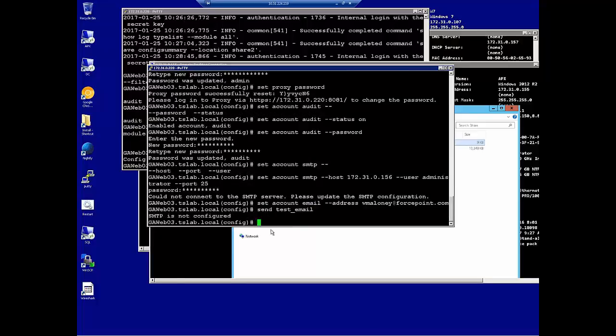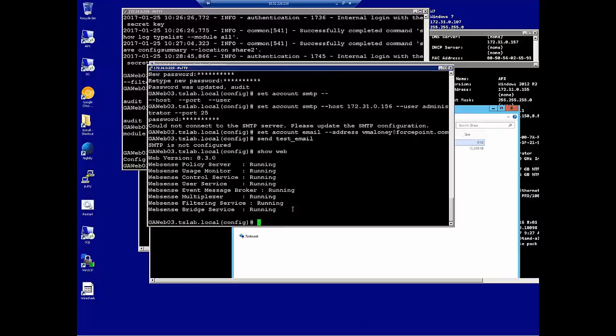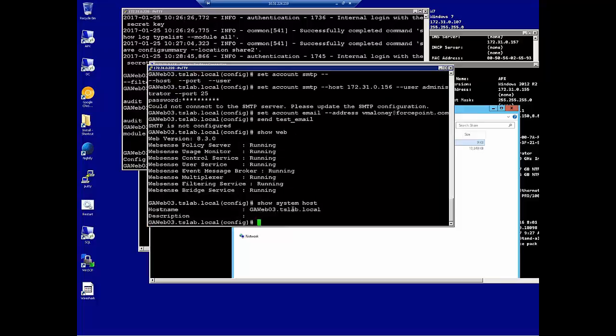Question about working with accounts. So earlier I said I did a show appliance status to see the status of all the components on this particular appliance. I could do individual components. For instance, I can do show web to just see the running services in the web container. Same for email, network agent, etc. I can do a show system host to see the host name of this machine. And it will show me the host name.